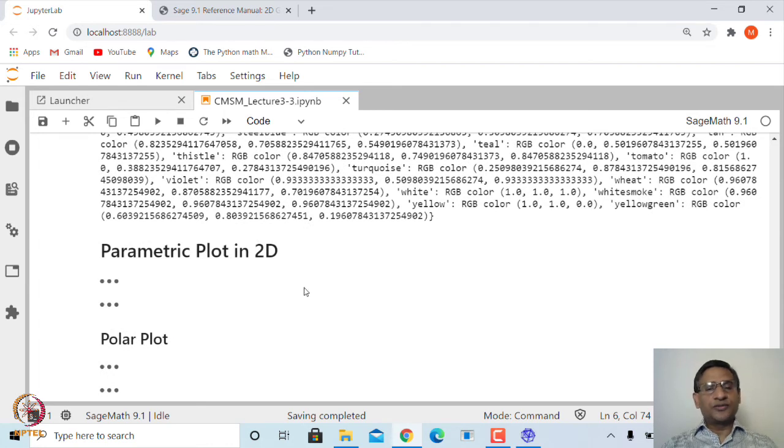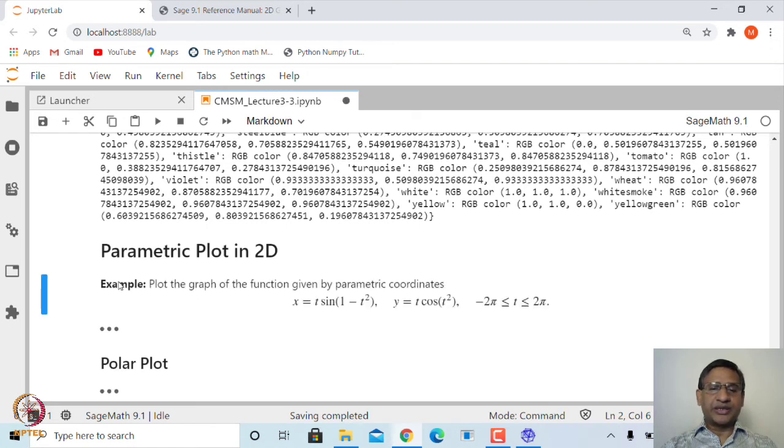Now, suppose you want to plot a function which is defined by a parameter. Let us say for example, we want to plot a graph of a function which is defined by parameter t, and x coordinate is t into sin of 1 minus t square, y coordinate is t into cos of t square, and t varies between minus 2 pi to 2 pi. How do we do that?